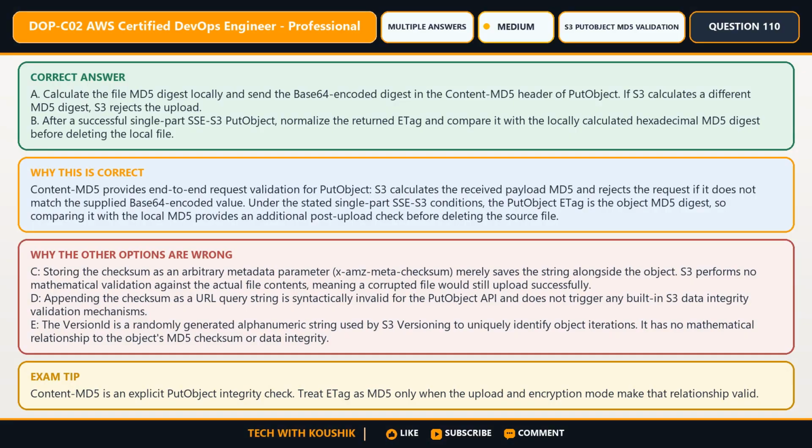The correct answers are option A. Calculate the file MD5 digest locally and send the base64-encoded digest in the Content-MD5 header of PutObject. If S3 calculates a different MD5 digest, S3 rejects the upload. And option B. After a successful single-part SSE-S3 PutObject, normalize the returned ETag and compare it with the locally calculated hexadecimal MD5 digest before deleting the local file.